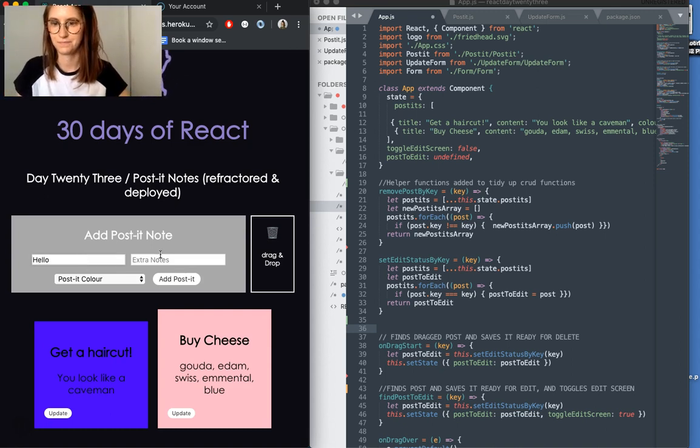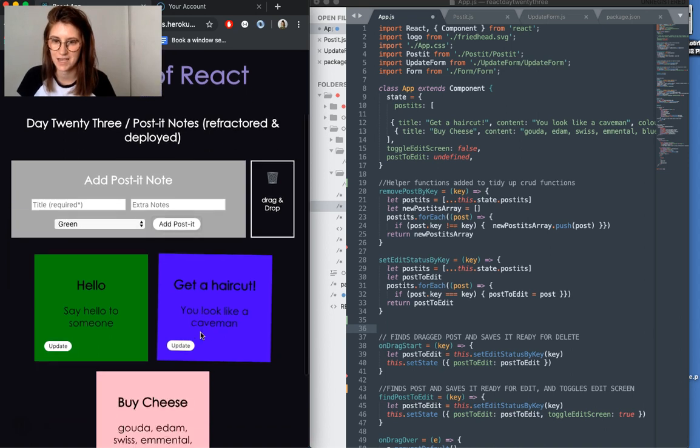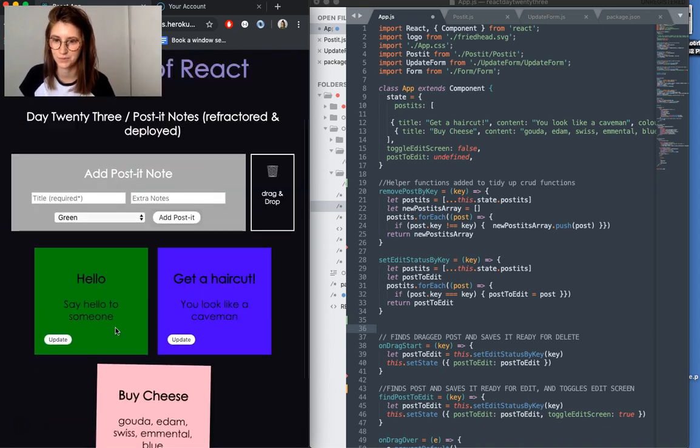So here's how it works. You type in a title, some content, choose your post-it color, and add the post-it to add it to your bulletin board here.